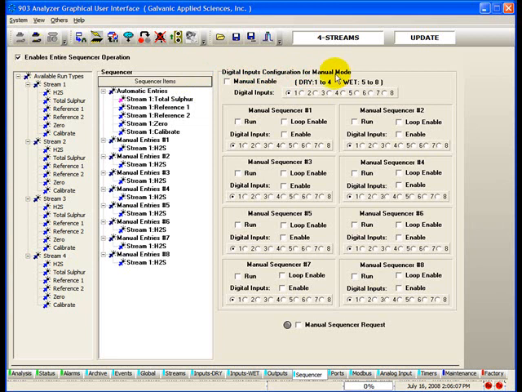Under the Digital Inputs Configuration for Manual Mode title is the Manual Enable checkbox and a row of 8 digital input radio buttons. If this box is checked, it allows the operator in the control room to enable the analyzer's manual mode by sending a predetermined digital input. Once in this mode, the operator can initiate any of the 8 manual sequences to run by using the associated digital input for each manual sequence. If the digital input used to enable the manual mode is the same as one in the manual sequencers, it will not only enable the manual mode, but also enable that manual sequence. The first 4 digital inputs are the dry contacts and the last 4 are wet contacts.